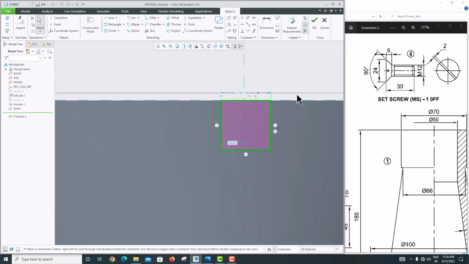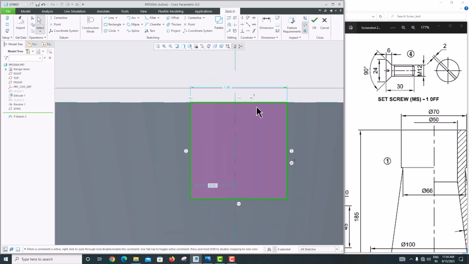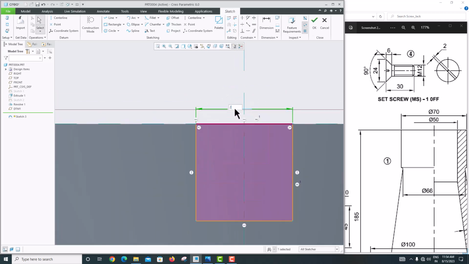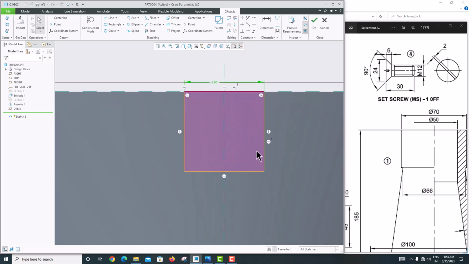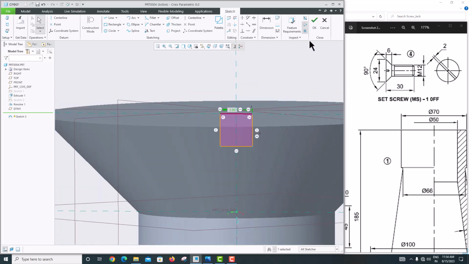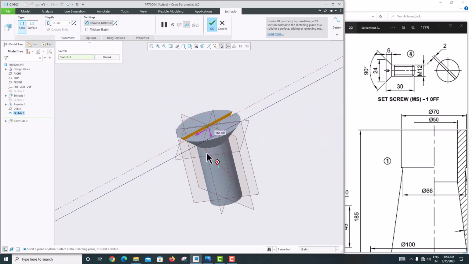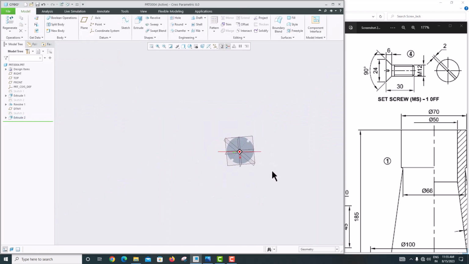it's a symmetric rectangle. Go to symmetric, make that symmetric. Length is 2, height is also the same. Say OK. Extrude, symmetric, just extend, material removal, say OK. See, now you have made the set screw and it shows thread.